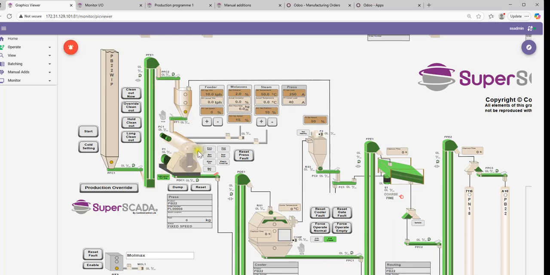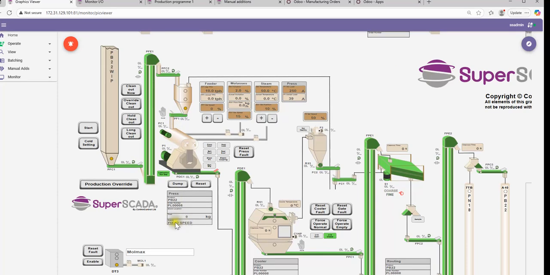It started up the pelleting mill, and the feeder has started up. And it starts up at a fixed speed. Now the actual control of the pelleting mill will be a separate video, but that just describes how the system works with its products and bill of materials.